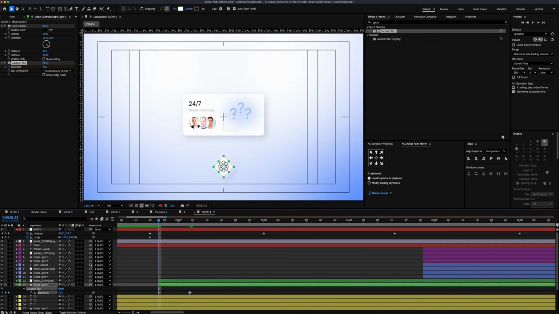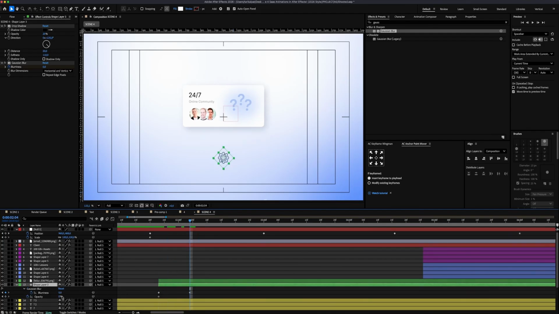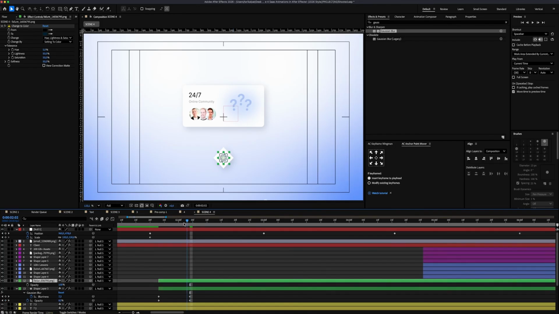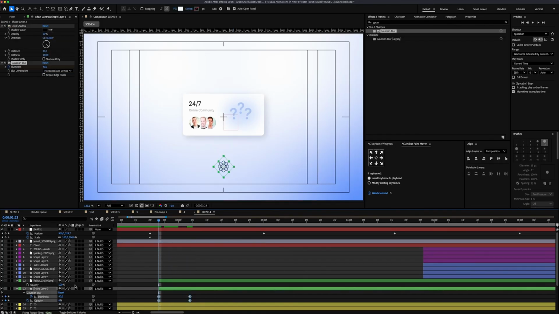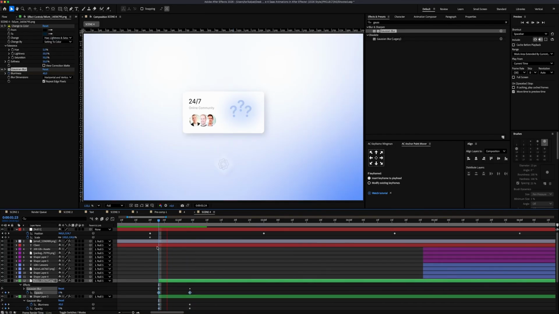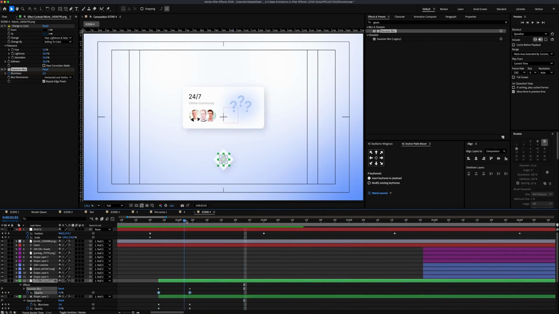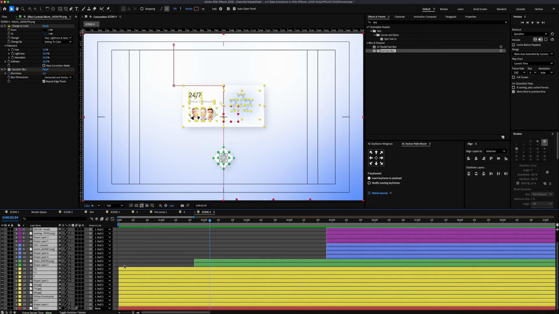Then we're also gonna add an opacity keyframe when the layer starts and set it to 0, and when the blurriness effect is gone, set it back to 100%. After copying all these keyframes and pasting them to the icon as well, here is how it looks so far. With this in mind, it's time to create the lines.